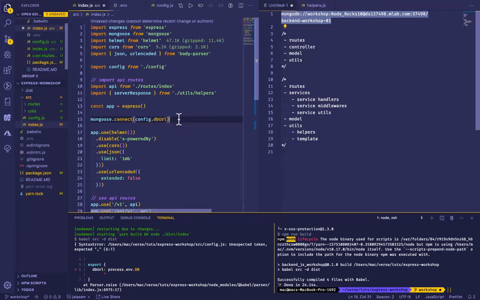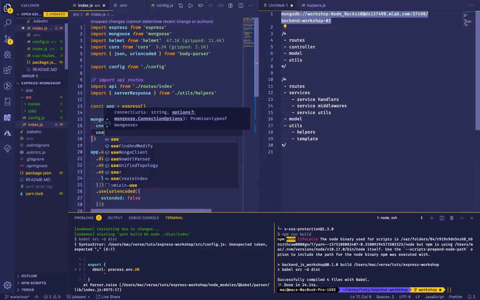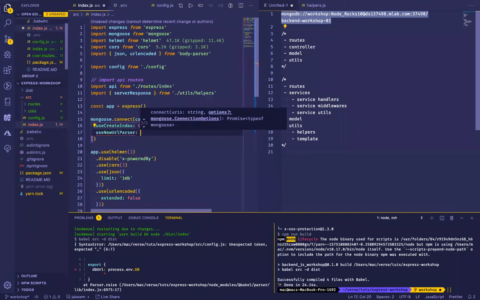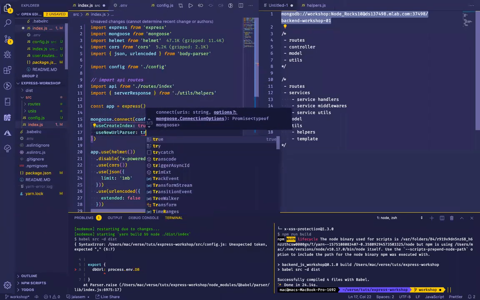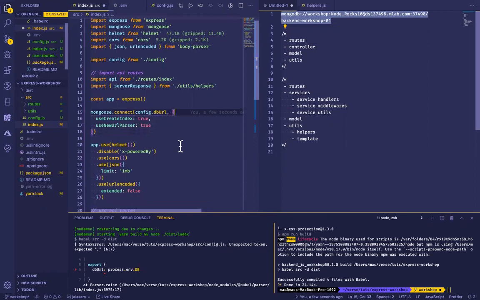dbURL. Now, what I want to do is say, okay, connect. Then I want to add a couple of arguments here. One of them is useCreateIndex true, and then I have useNewUrlParser true. So these are just configuration for connecting to our database. Then afterwards, I think we are good for our application right now.